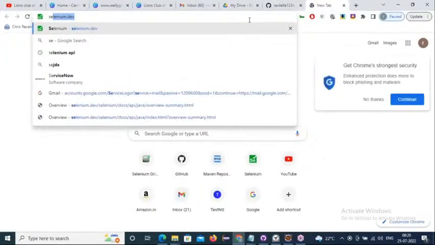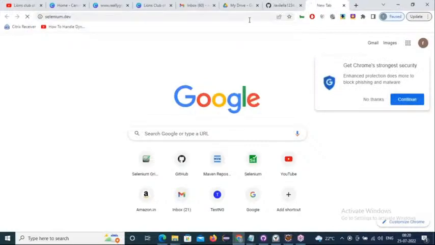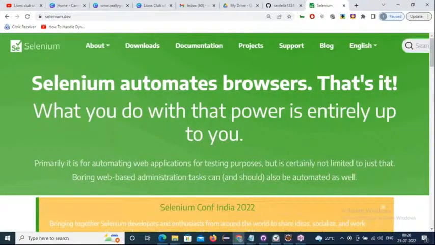The official website for Selenium is selenium.dev. Here we can see in the banner it says Selenium automates browsers. That's it, which means the Selenium tool will automate web applications only.